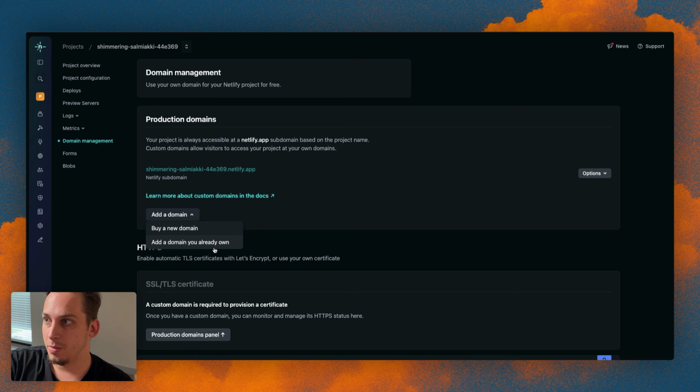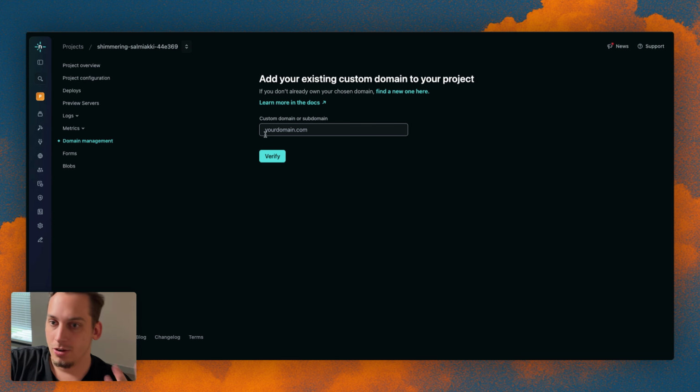I would definitely recommend going into something like GoDaddy or Namecheap and looking for a domain there. Once you do that, you just have to add your domain and verify. They're going to give you some records, and you have to replace those records inside the DNS settings inside of GoDaddy or Namecheap.